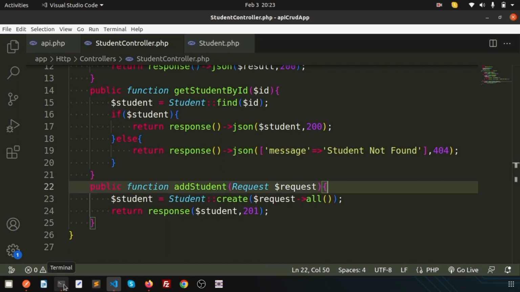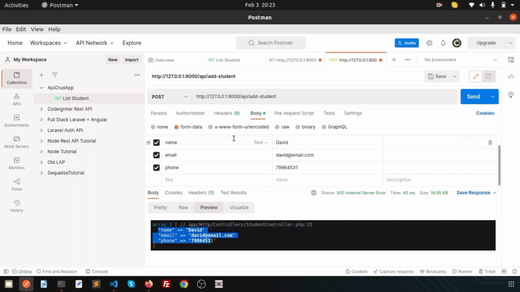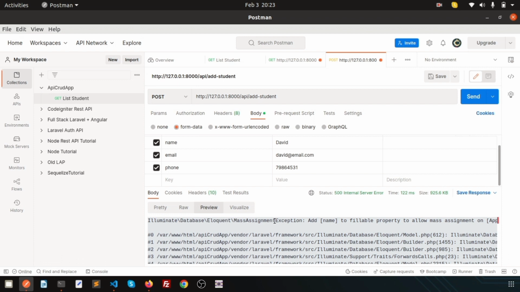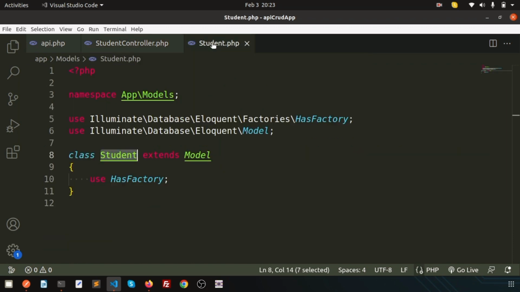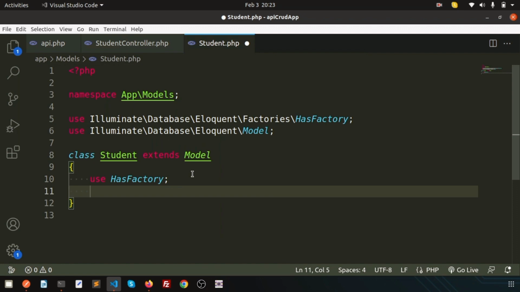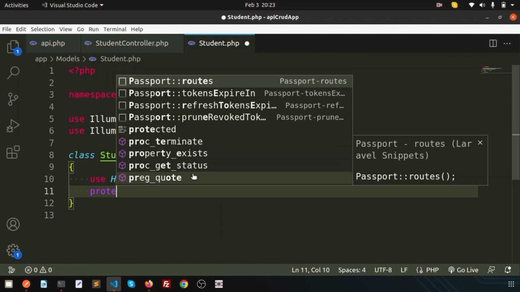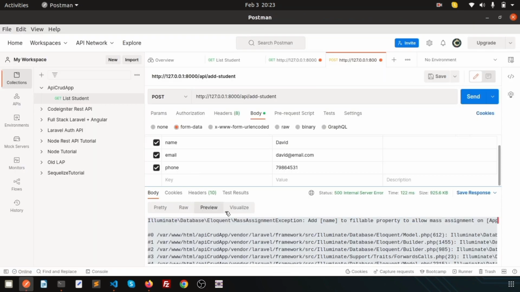Okay, now just call this again. So just post and add these things, click on send. So there is a problem: the fillable property to allow mass assignment. Okay, so the problem is we have not configured my model properly. So to mass insert into your database, just go to the model, and here write a protected variable. So protected and the fillable.